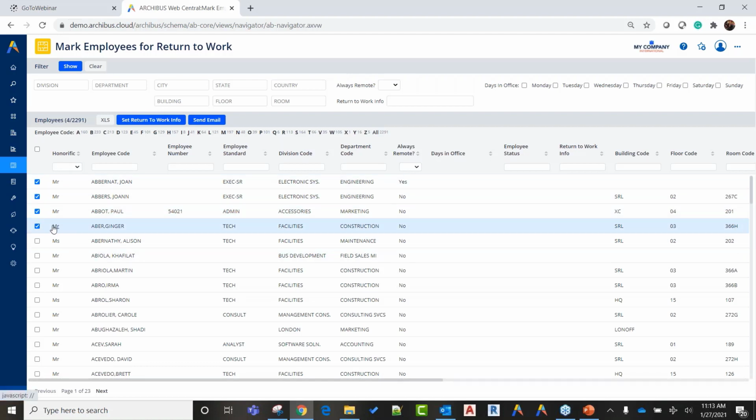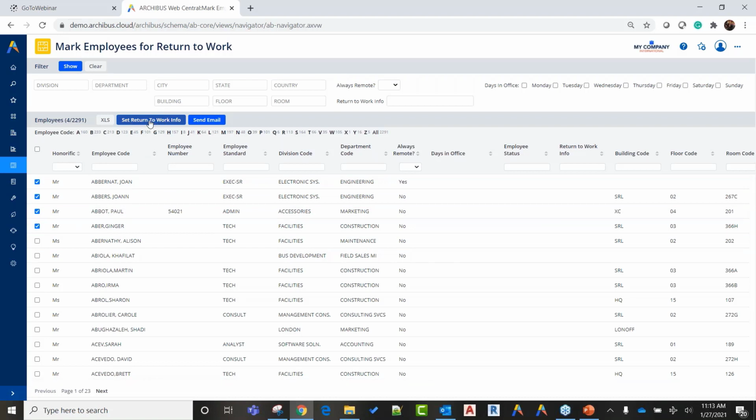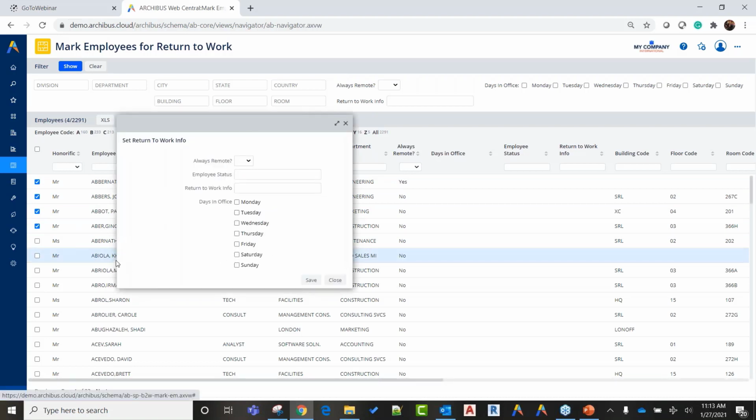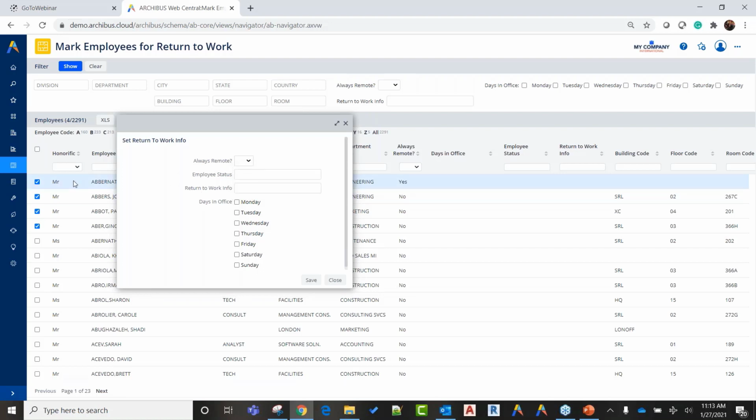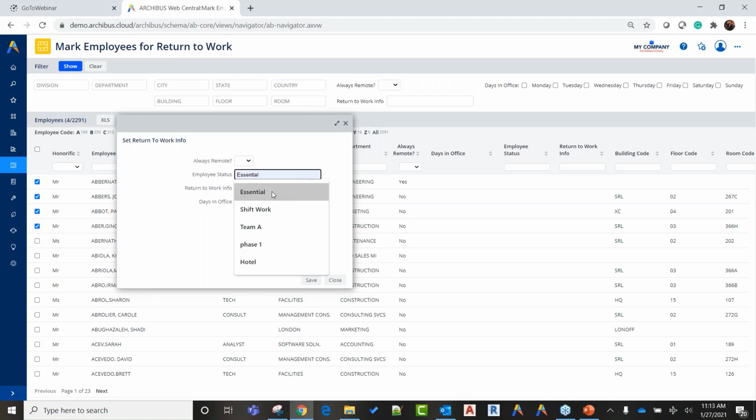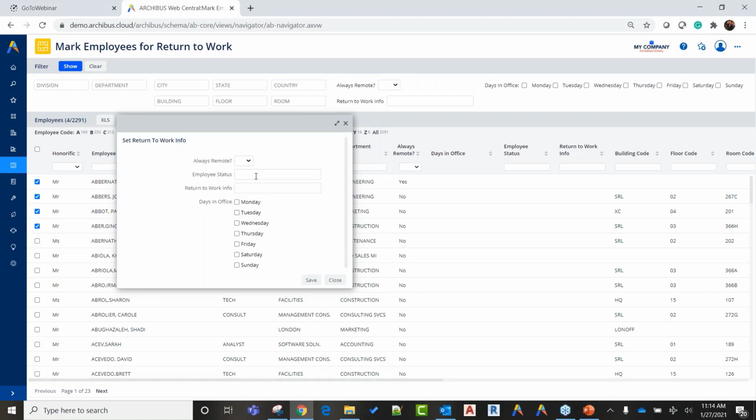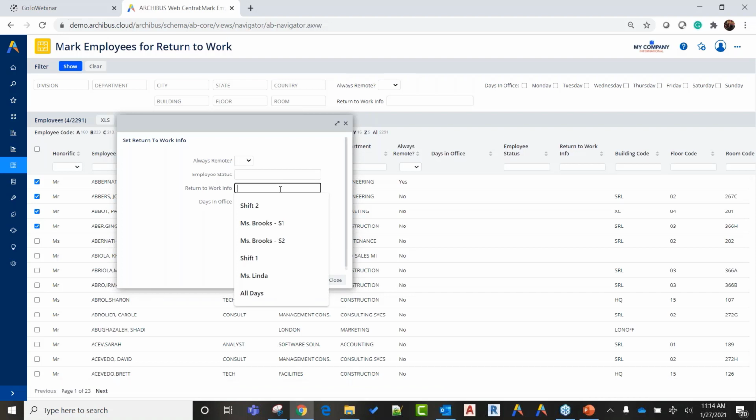So as I'm selecting those 4 employees that you see here and click on set to return to work, it gives me some additional parameters that I want to assign to those employees. Are those 4 that I selected always remote? Yes or no? Do they have a specific status, for instance, are they shift workers? Are they essential? This is a free form type of field, so you can type whatever you want. So if you have a lot of people that are essential, you can designate them as such. Maybe those 4 employees have specific return to work information that you want to apply.